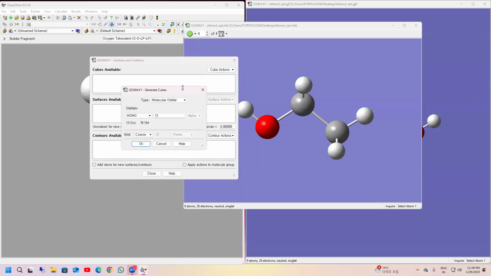Once you click on New Cube, one more window will pop up. Now what you are going to calculate, you can choose here. For the type, click on this drop-down menu. Here you can represent the molecular orbital, the total density, the alpha density, the ESP electrostatic potential, or the Laplacian values, the Laplacian density. But what we are going to show now is the total density. Select the total density here and click on the OK button.